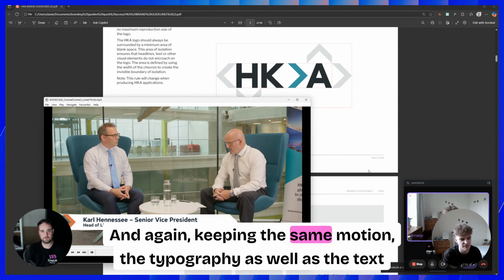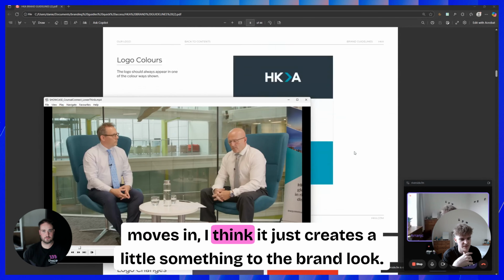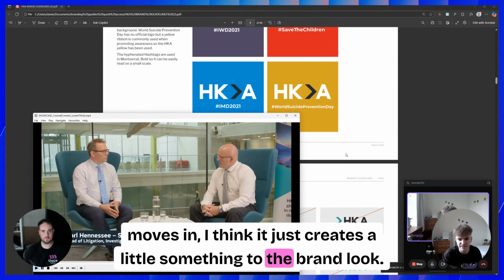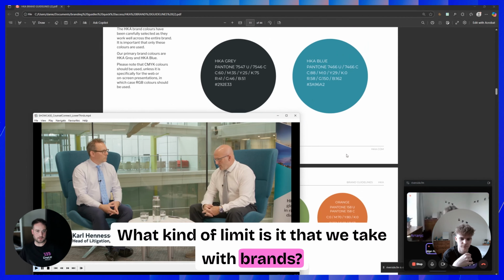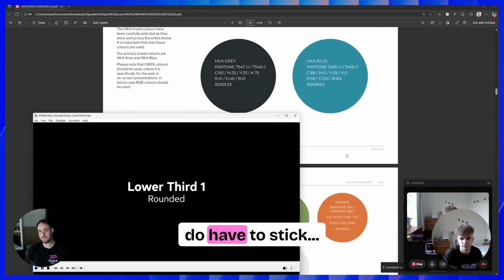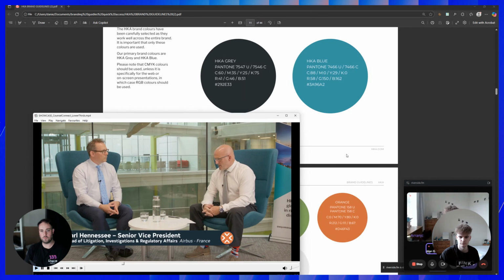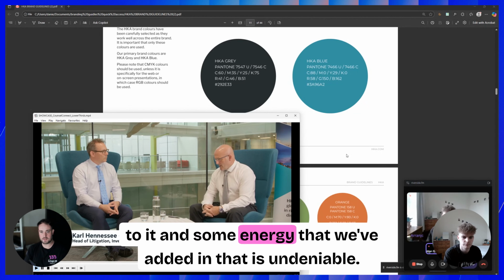Again, keeping the same motion, the typography, as well as the text moves in. I think it just creates a little something to the brand look. What kind of liberties do you think we take with brands? Because I do believe that we don't just follow what they've got, but there's a balance, because when we deliver an edit, I can see that there's some liveliness and some energy that we've added in that is undeniable.